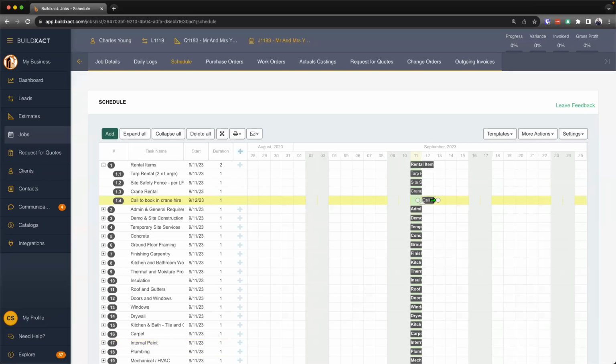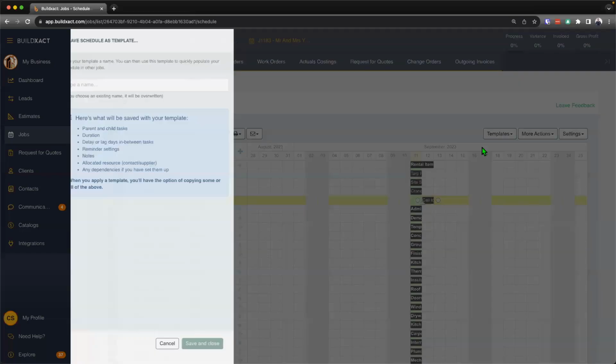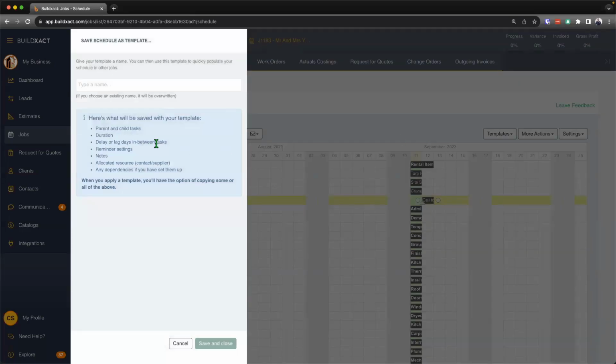Now, the third and final way to build the schedule really picks up on a theme that's all across Buildxact, and it's going to be through the use of templates here. So essentially, once you've built your schedule out, if you look at that and think, yep, that's how you commonly run that type of project, then you can go ahead and save that as a template. And when you save these templates, they're very, very powerful.